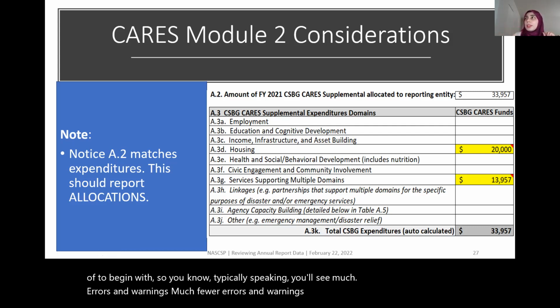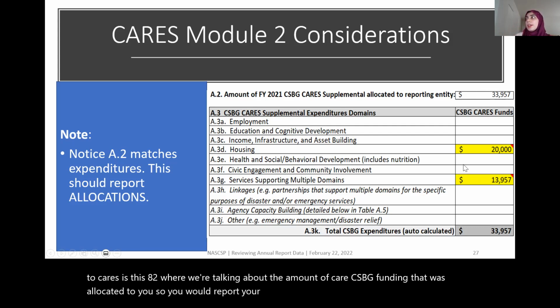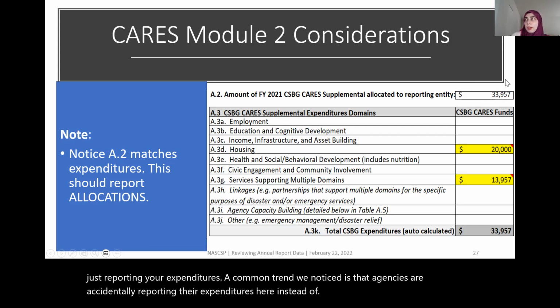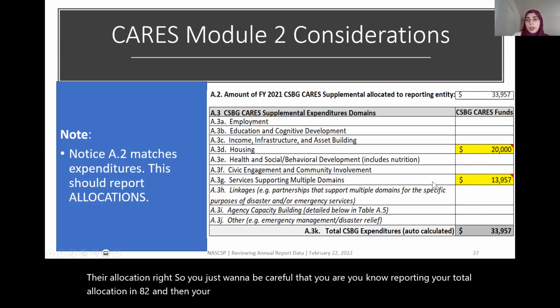The new data point that was added to CARES is this 8.2, where we're talking about the amount of CARES CSBG funding that was allocated to you. So you would report your total allocation here, and then in 8.3, you're just reporting your expenditures. A common trend we notice is that agencies are accidentally reporting their expenditures here instead of their allocation, right? So you just want to be careful that you are reporting your total allocation in 8.2 and then your CSBG CARES expenditures in 8.3. Very simple.